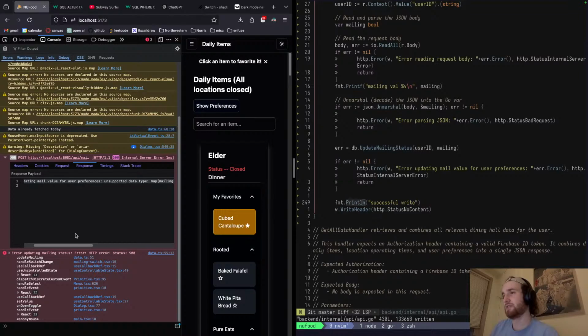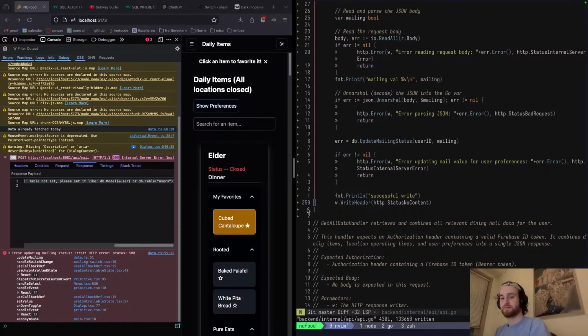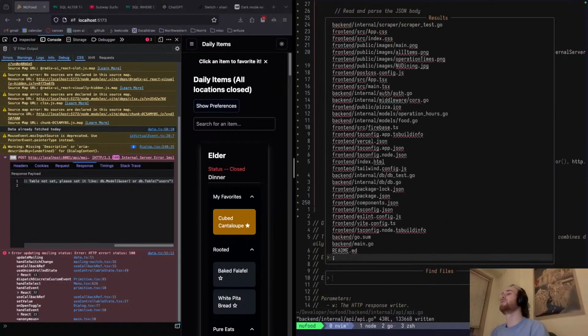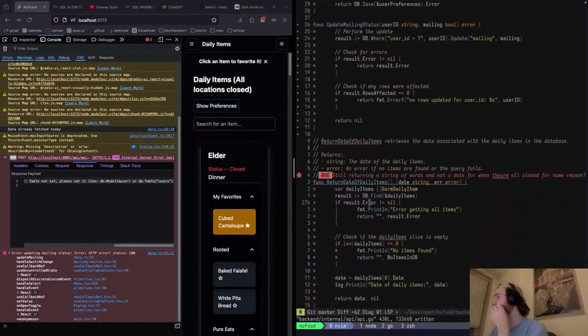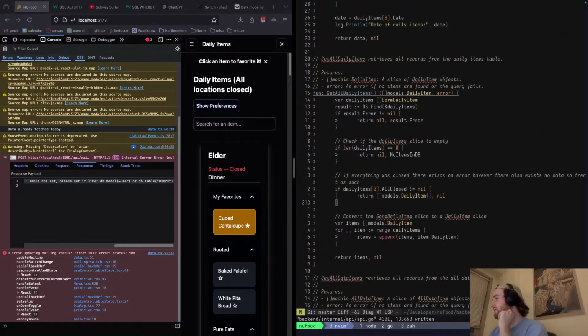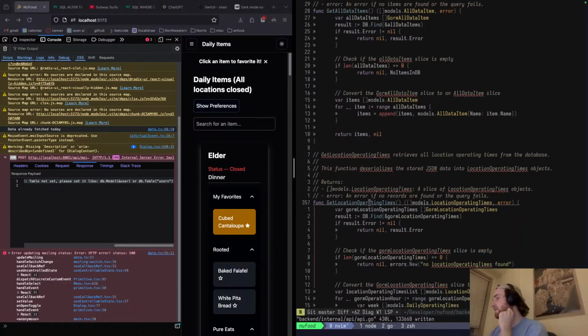Error updating mail value. Unsupported data type, which is a map of mailing to true. Dude, I have no clue what it's like without my goat. I'm pouring honey on my goat. Oh, I see.